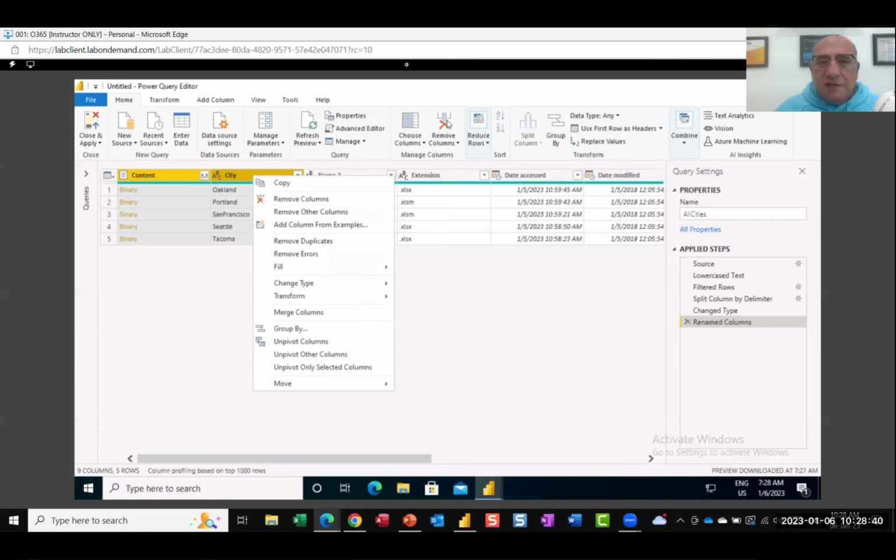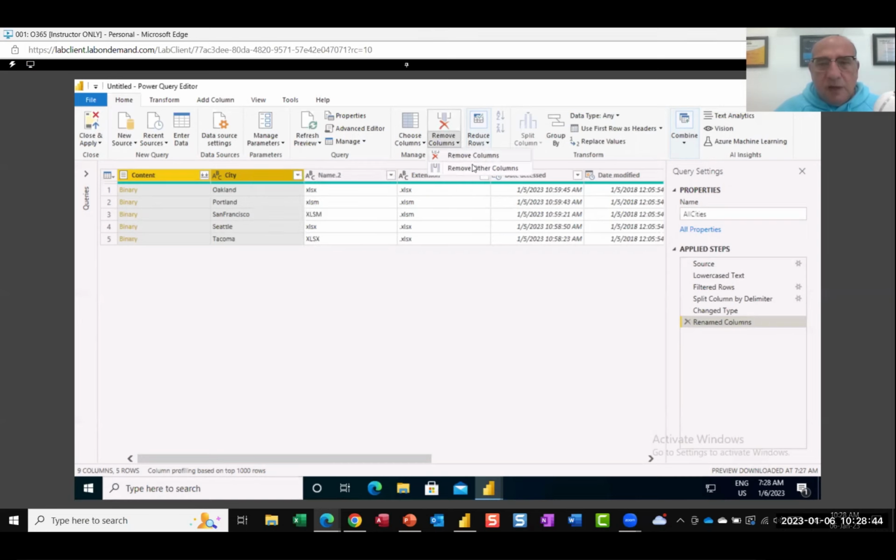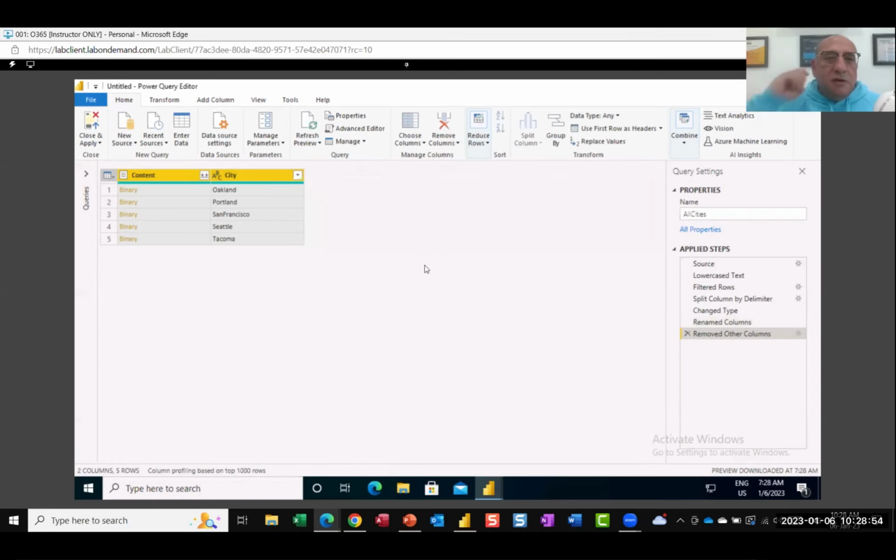The functionality is also here. What do you want to remove? I want to remove other columns. So you can do it from the ribbon, you can do it from the right click menu. We removed the other columns. What is our next step?